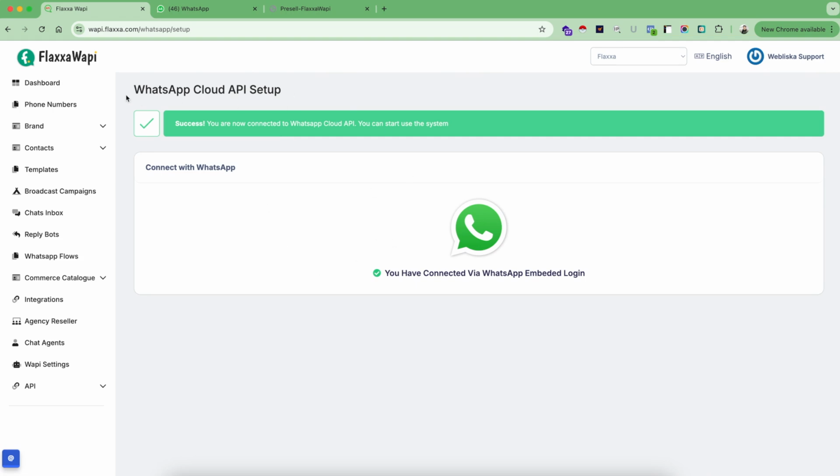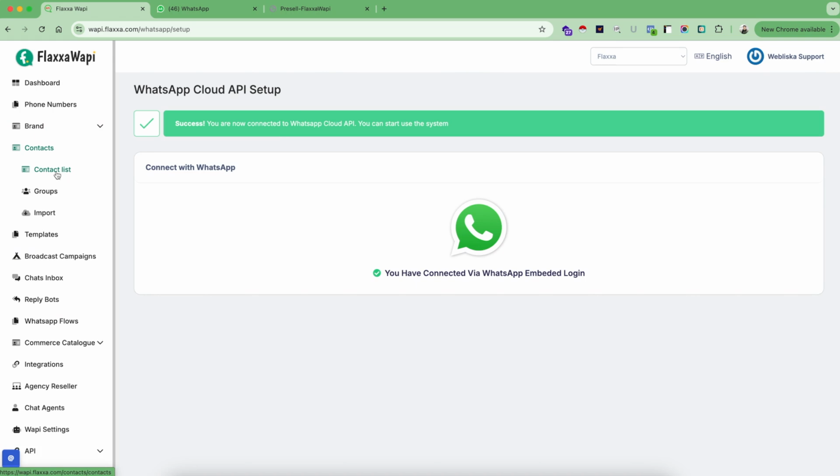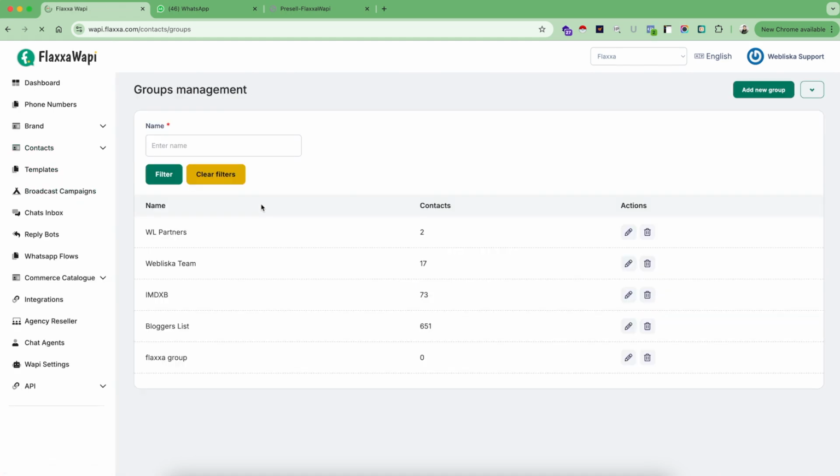This is the minimum basic requirement to start using Flaxxa Wapi. Once you finish with these two steps, your next step would be to add your contact list. So you have two options. Either you can start uploading your contact list directly, or you can create some groups. For me, for example, I have created a few of the groups. Then you can upload and import your contacts into these groups in order to clean up your contact list strategy.